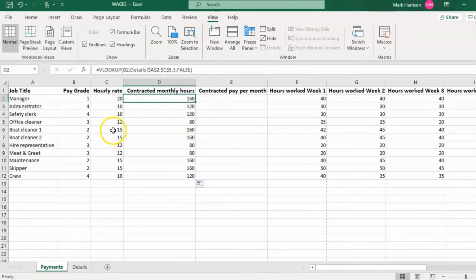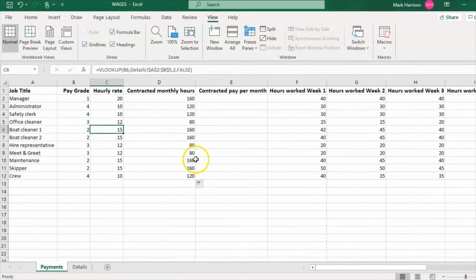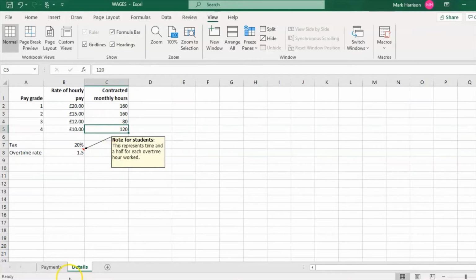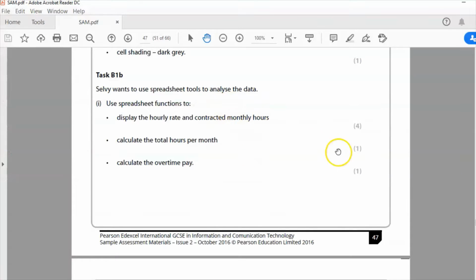Pay grade of 2 is 160. What about 3? Is that right? It's 80, yeah. And what about 4? 120. Yeah, that is correct. Always take the time to double check that. It took me all of 20 seconds to double check that. So remember, that is 4 marks. That's quite a lot of marks.